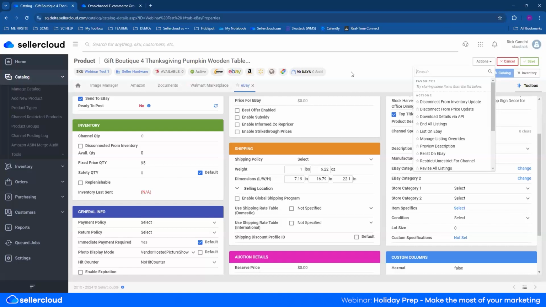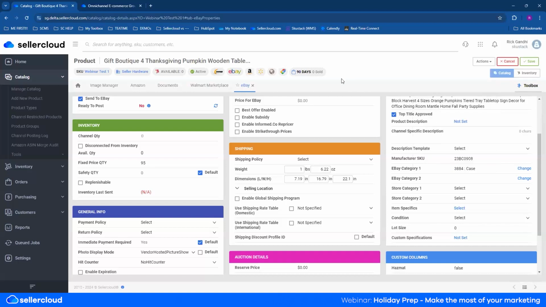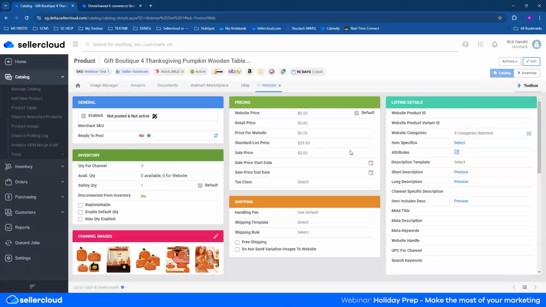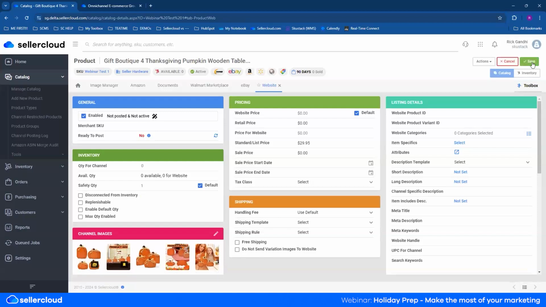Now, let's say you have your own website, whether that be an Ecommerce, a Shopify, or your own website as well. We can go to our website properties page and we can do the same thing. So from here too, same scenario goes, ready to post. You can go and change your short description, your long description. You can click edit and you can update all this information right here, and then you can post as well.